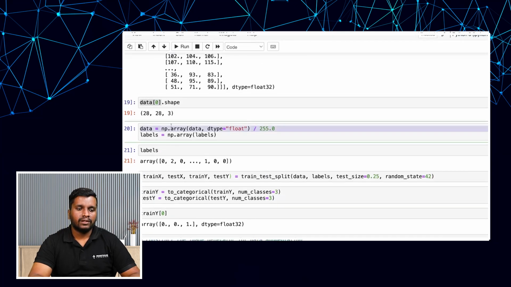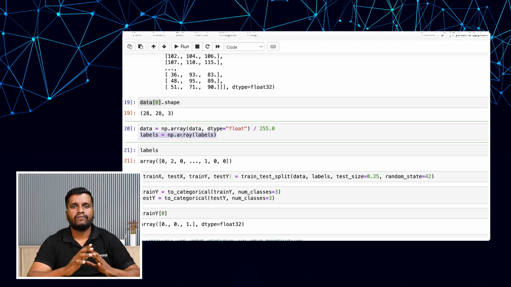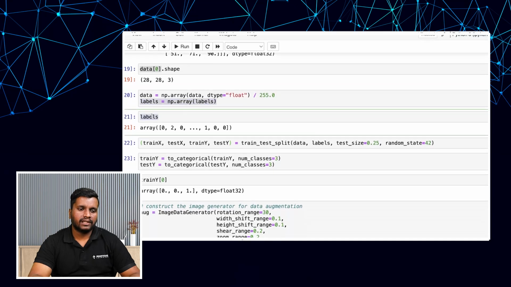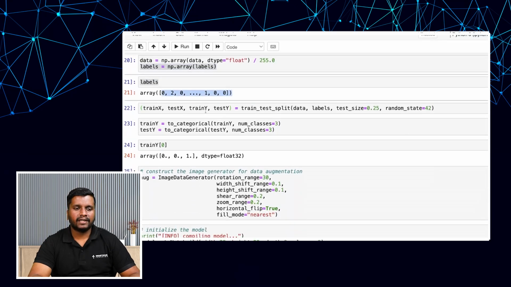That is why we are going to divide each and every value by 255. We'll first convert the data to an NP array, and once we convert it, we will divide it by 255. Now the data which was earlier a list is now an NP array, and the labels which were earlier a list, we will also convert to an NP array. Why are we using NP arrays? Because a NumPy array is faster compared to a normal list. You can see labels is a NumPy array of the categories of those images, whether it is building, forest or sea.